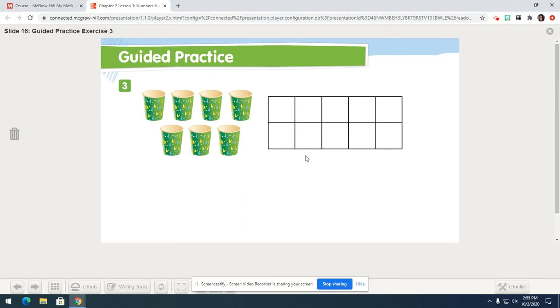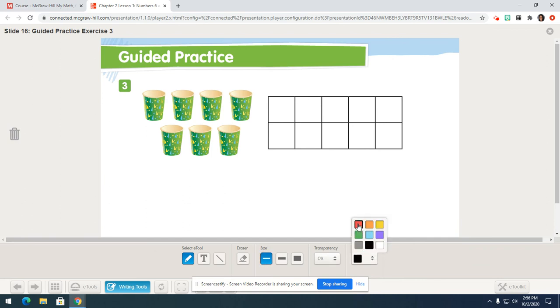All right, last one. Help me count how many cups we see. 1, 2, 3, 4, 5, 6, 7. We have 7 cups. Go ahead, grab your crayon and help me count 7 boxes.